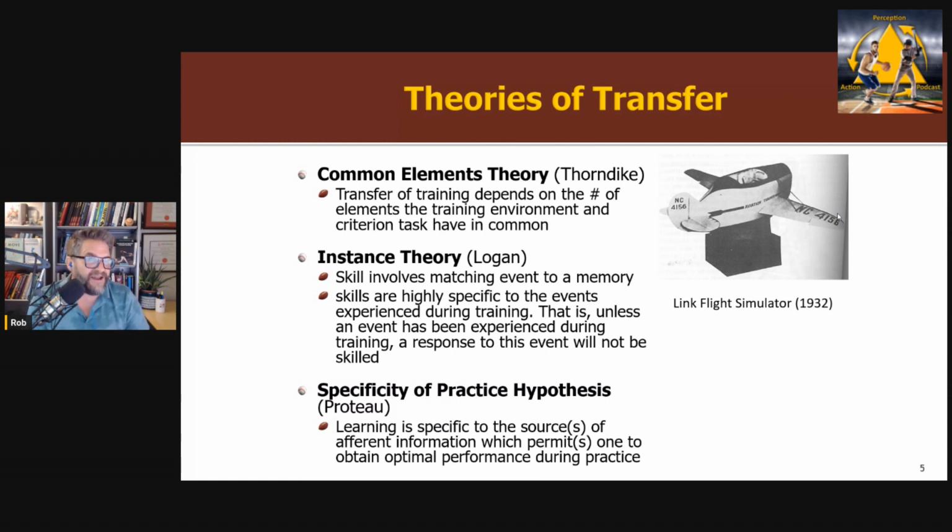The idea is that there's got to be a lot of similarity between what your practice environment is like and what your competition environment is like. Thorndike was very, very hardcore about this. His theory motivated, for example, the design of the Link flight simulator in the 1930s, where the flight simulator actually had wings and a tail on it, right? Modern flight simulators are a computer screen, but you don't have the mechanics of a plane that put it in the air. We don't think those are necessary.